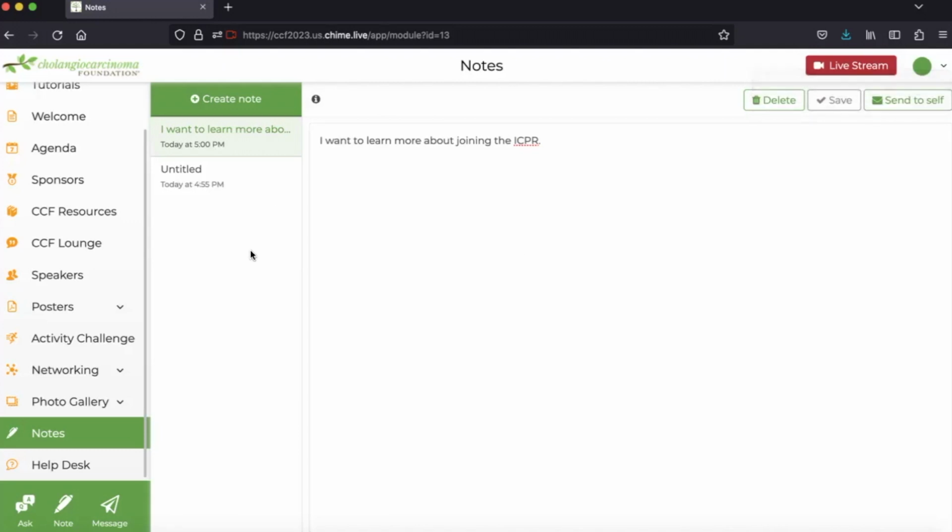The platform will be open for about a month after the annual conference. So these are something that you'll be able to go back and refer to, but I would recommend sending the notes to yourself if there's something important that you want to save moving forward.